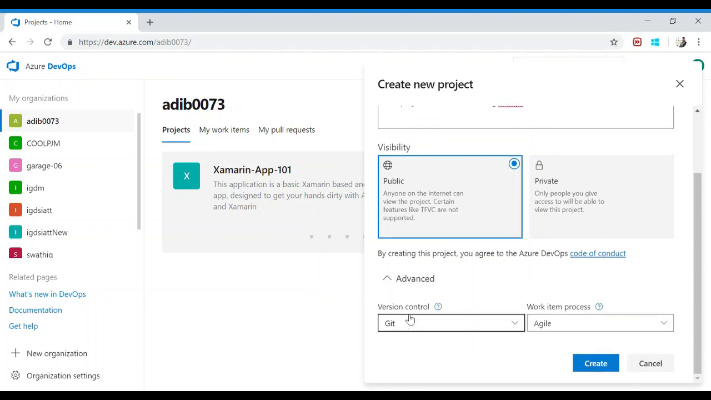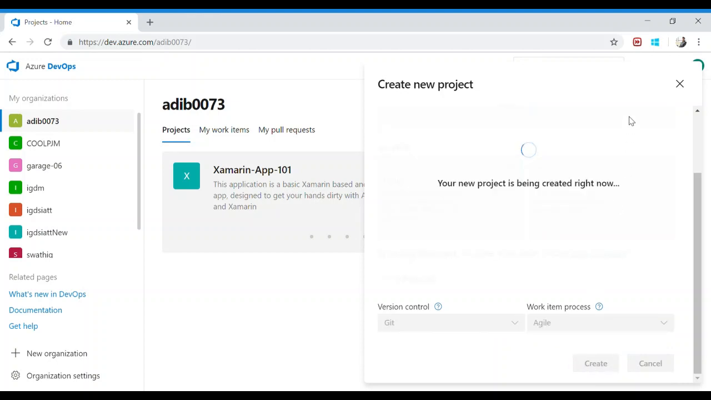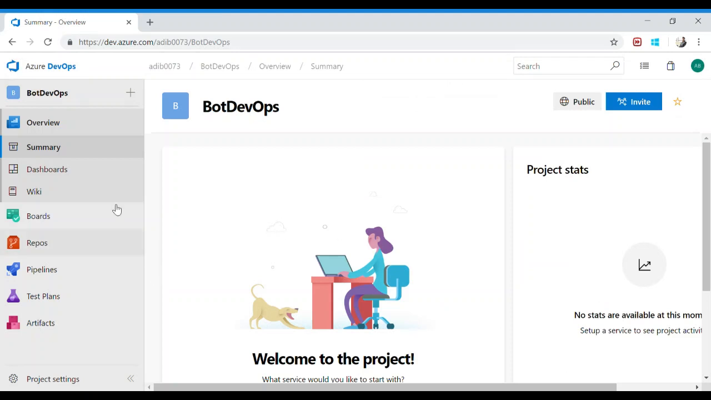Yeah, so there are a lot of advanced features as well. For example, I can select Team Foundation version control or Git. I prefer selecting Git. And in the work item process, these are the several types of project management we do. For example, it can have an agile framework, it can be based on a scrum framework. I prefer selecting agile.